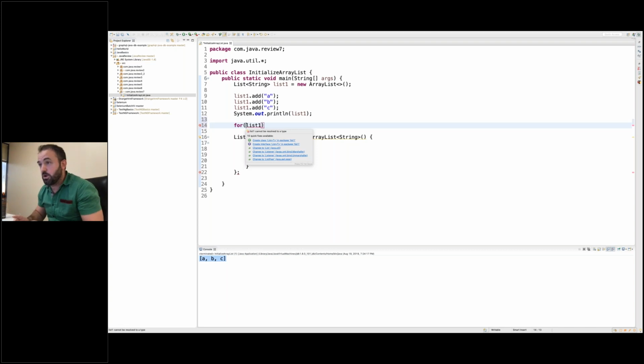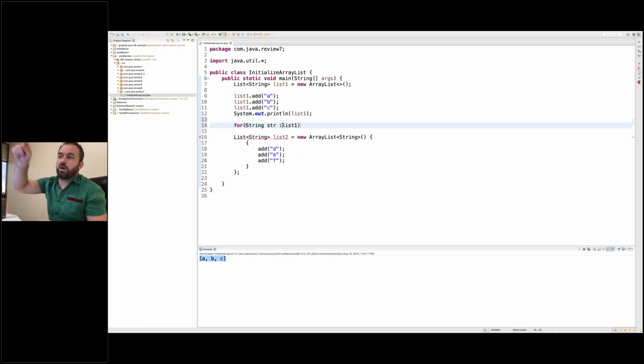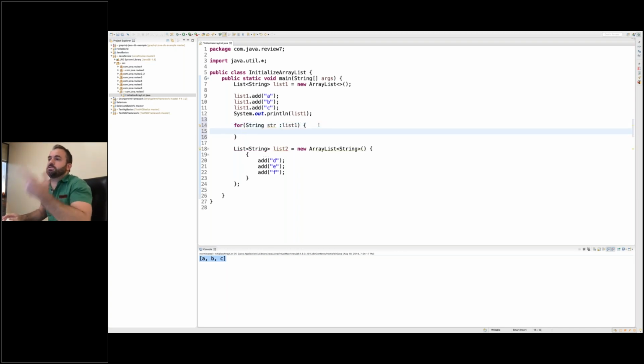Strings, of course. So if we iterate this one, we'll find strings, right? And then we can call it anything. So for every string in the list, right? For every string in the list, that's how we read this one. So we're iterating the list and we're finding the strings, and then we can just print the string, right?